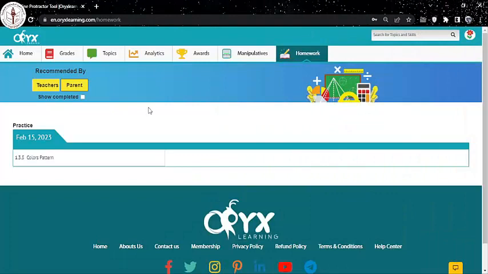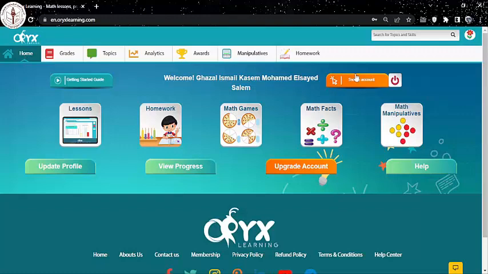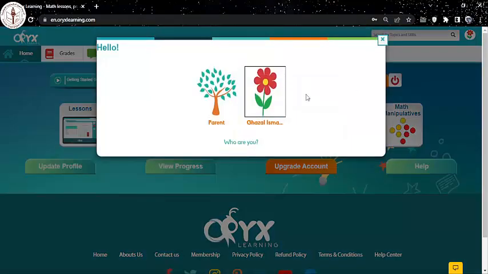And now that we have finished the student side, let's go back to the home page. And either from here, switch account, or from up here, change user, you can switch between the student and the parent.